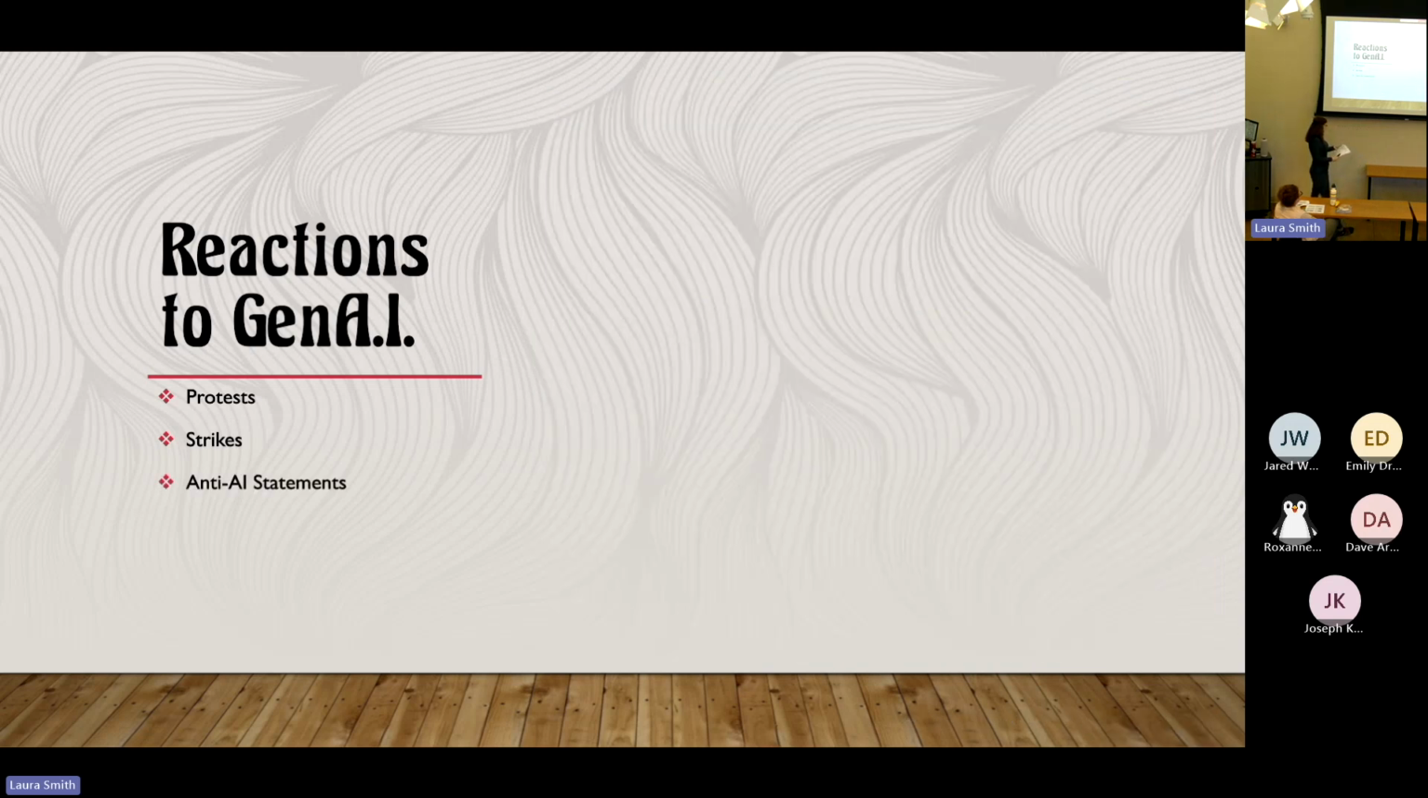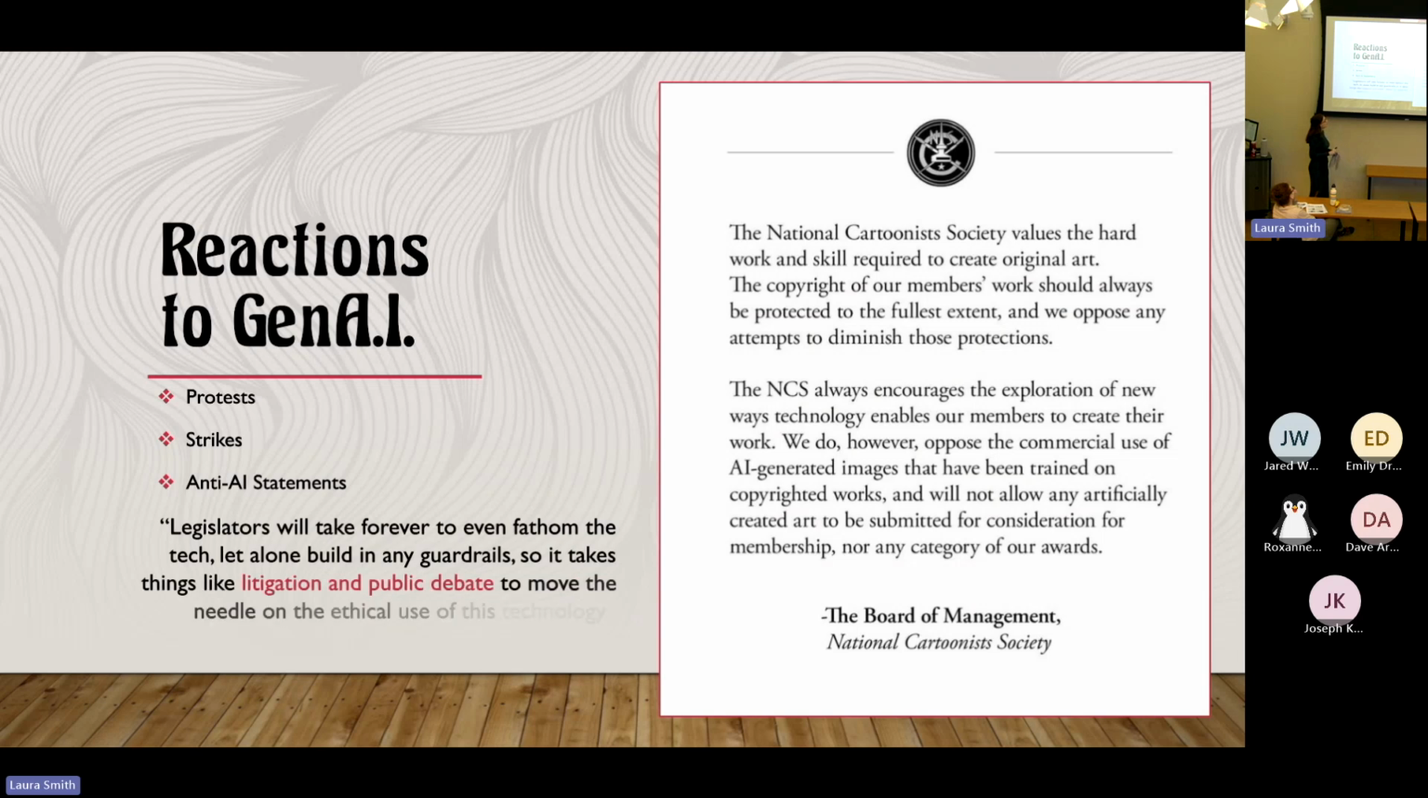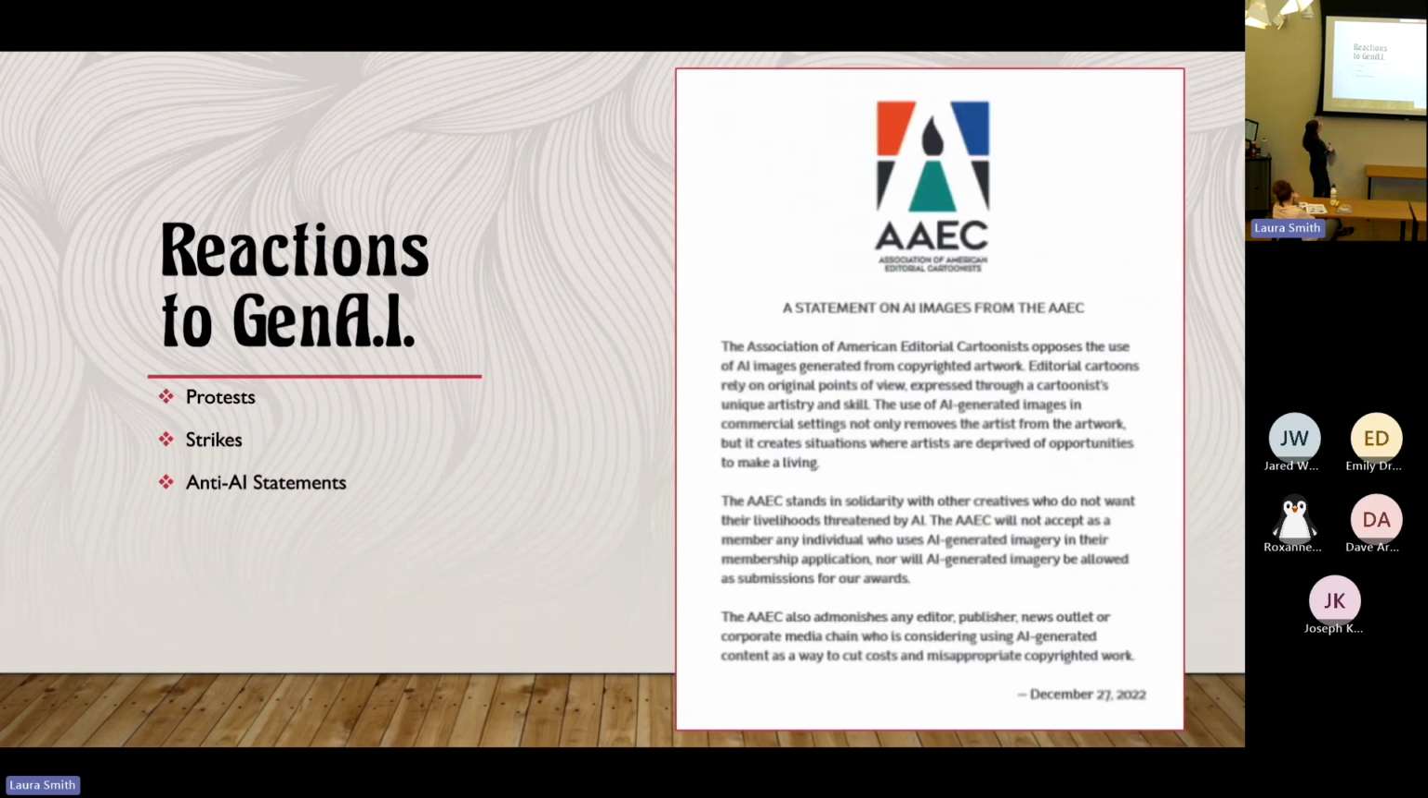There have also been a number of anti-AI statements from artists and advocacy groups banning the use of AI in any awards competitions, objecting to the training of AI on copyrighted materials. The Society of Illustrators former president said we need to do the brave thing and not accept this form of artistic automation. The National Cartoonist Society president has said that we need litigation and public debate in order to move the needle on this. The Association of American Editorial Cartoonists also released a statement. I couldn't find a pithy quote for them.